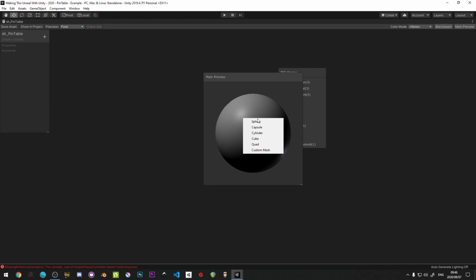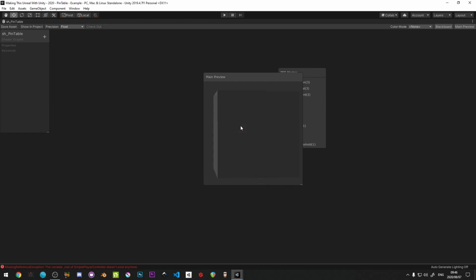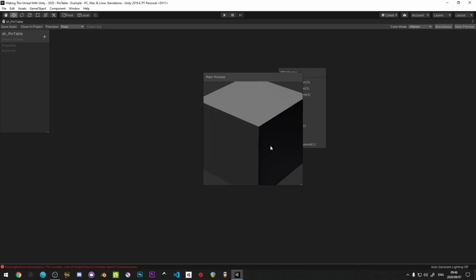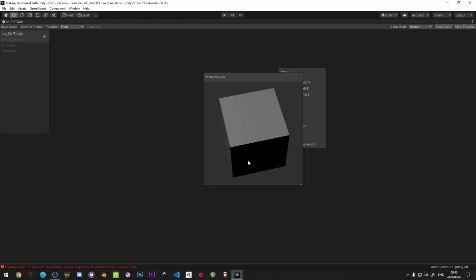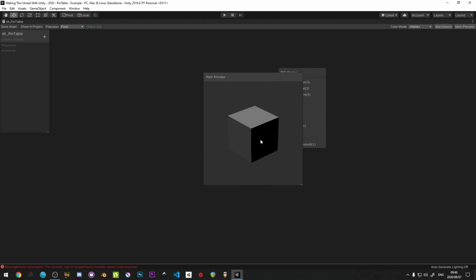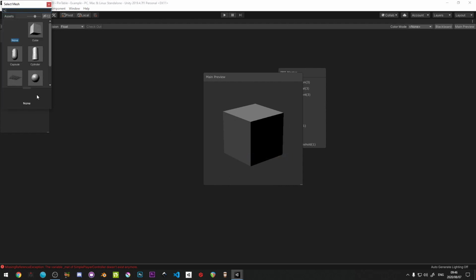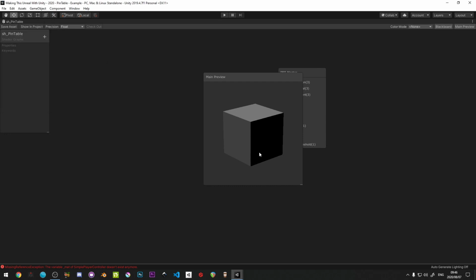In this case, we're going to be using a cube, so I'm just going to switch over to a cube. If you hold down the left mouse button and rotate, you can rotate around the object. The wheel will zoom in and out. You can also see you've got custom meshes, so you can add a custom mesh if you have a model and you want to see what the skin shader or whatever it is that you're doing looks like.